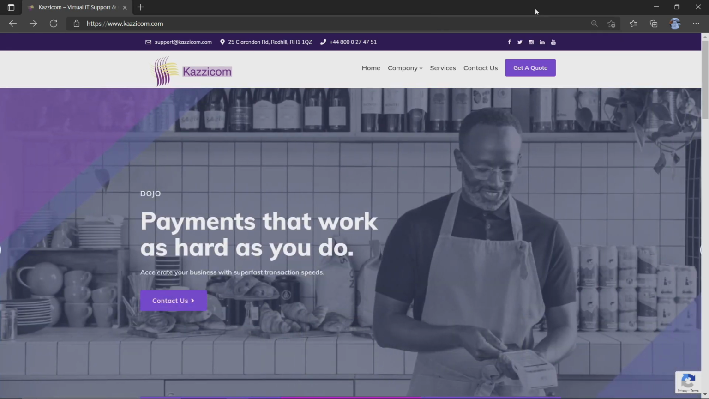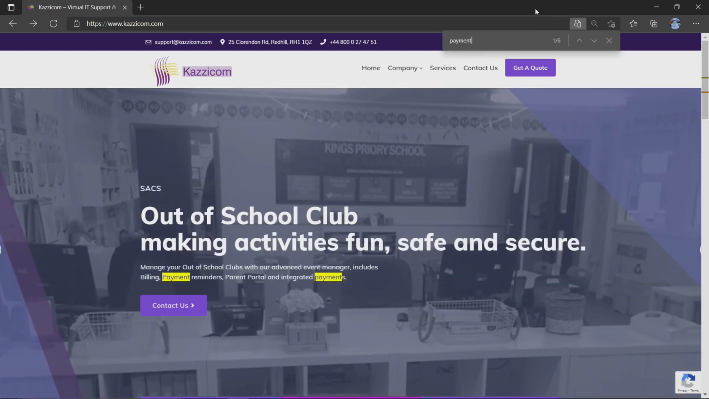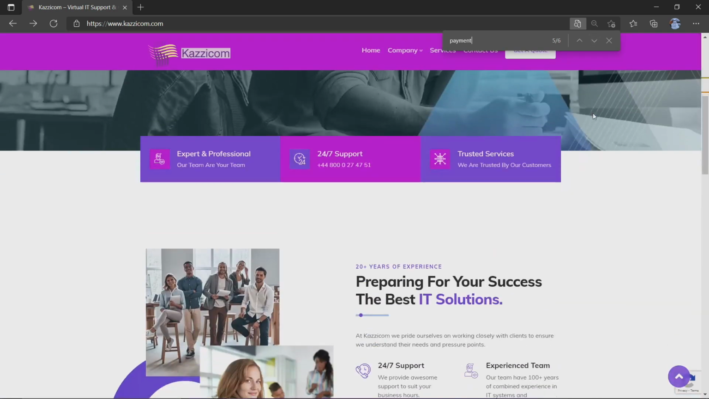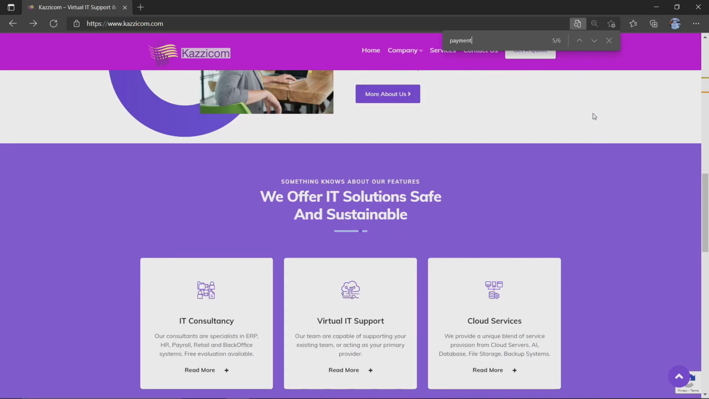Alternatively, we can press the F3 key too, and it'll bring up the same thing. And as you see, I search the word payment and it shows up on our website clear as day. And if I need to find more instances, I can press these buttons, which will usually scroll us down to more instances of the word.